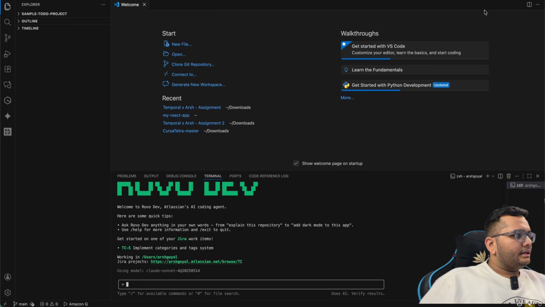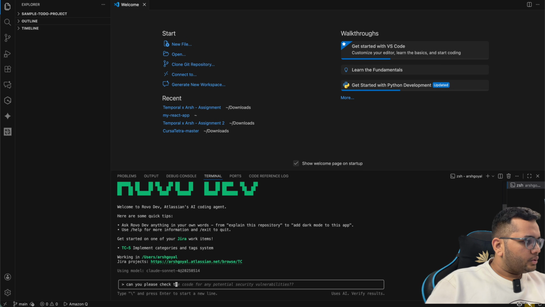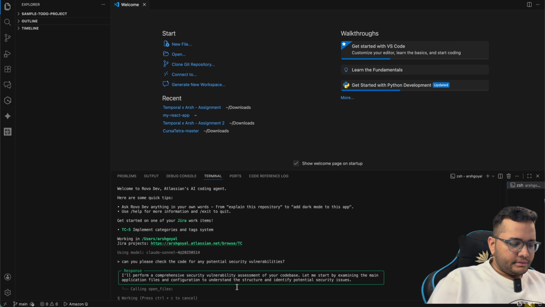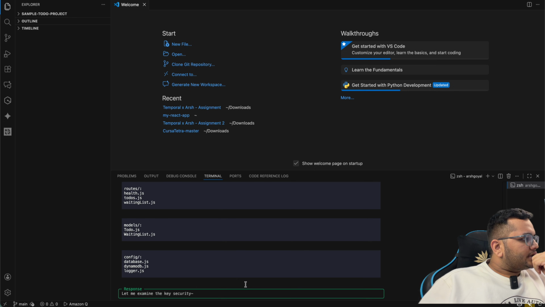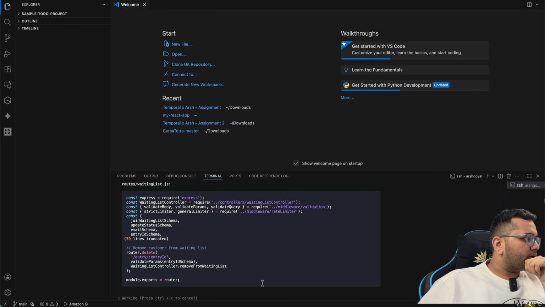I have the terminal, and inside this terminal, I will open my Rovo Dev CLI, and I can chat and understand more about my code, right? So let's say I ask, can you please check the code for any potential security vulnerabilities? Let's see what it says. So it's checking the code base for any security vulnerabilities that might be there. Let's see what it gives us.